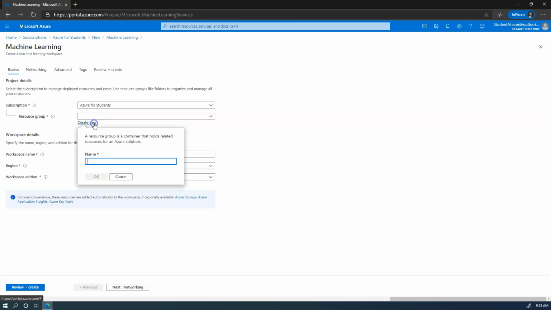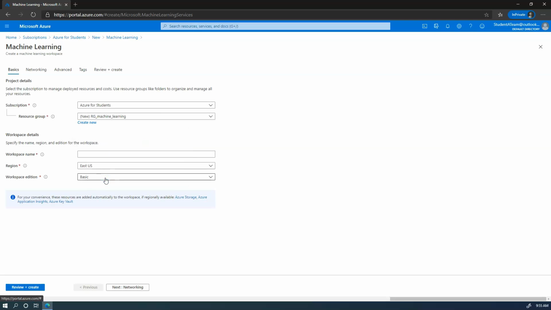Now we're going to create a new resource group. You can call it something like RG_machine learning, and once you're done, go ahead and click OK. You can now enter a workspace name. We'll just call ours Machine Learning Lab. Click on the Workspace Edition and we'll choose Enterprise. Then go ahead and click Review and Create.